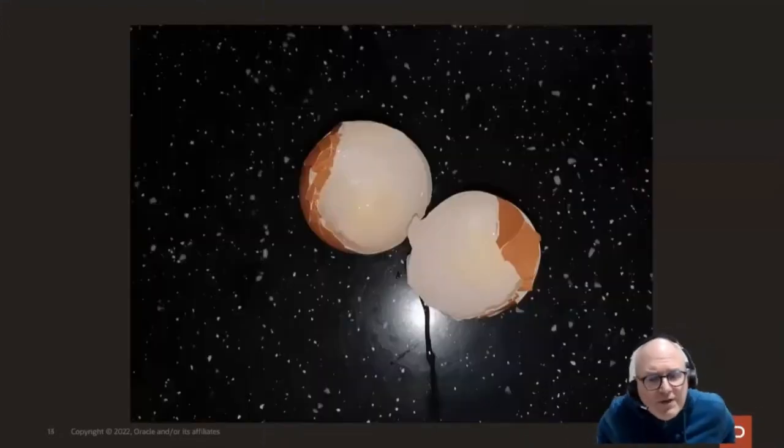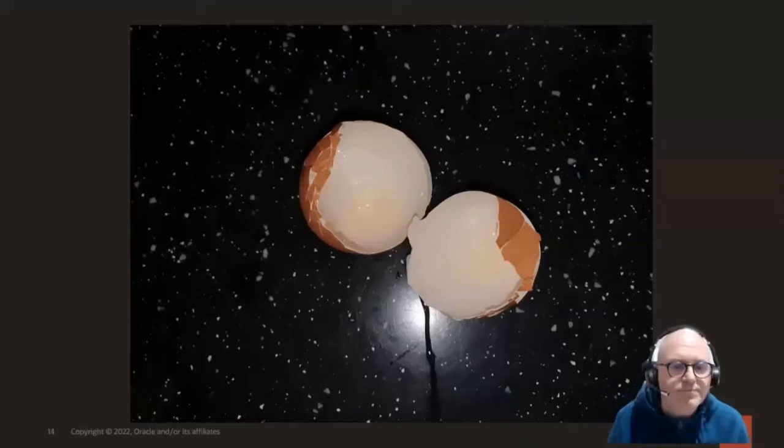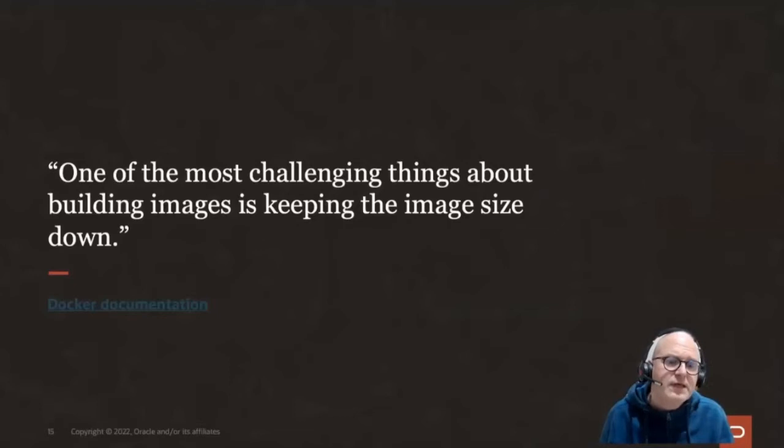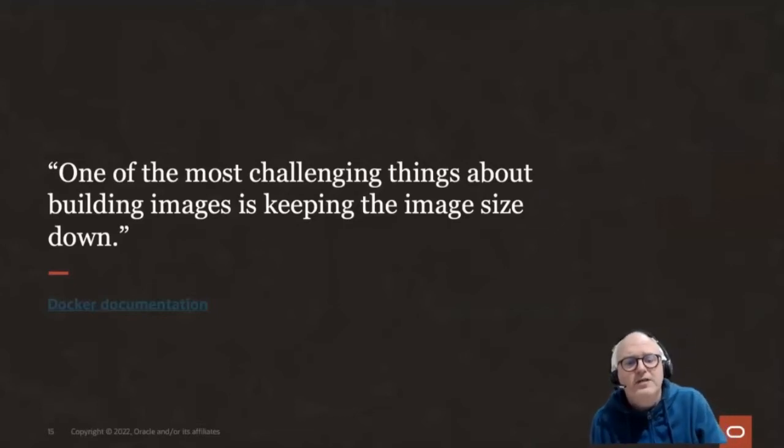So is everything perfect now? Not quite. There are still some problems with this vision. One of which is about size. As the Docker documentation itself says, one of the most challenging things about building images is keeping the size down.